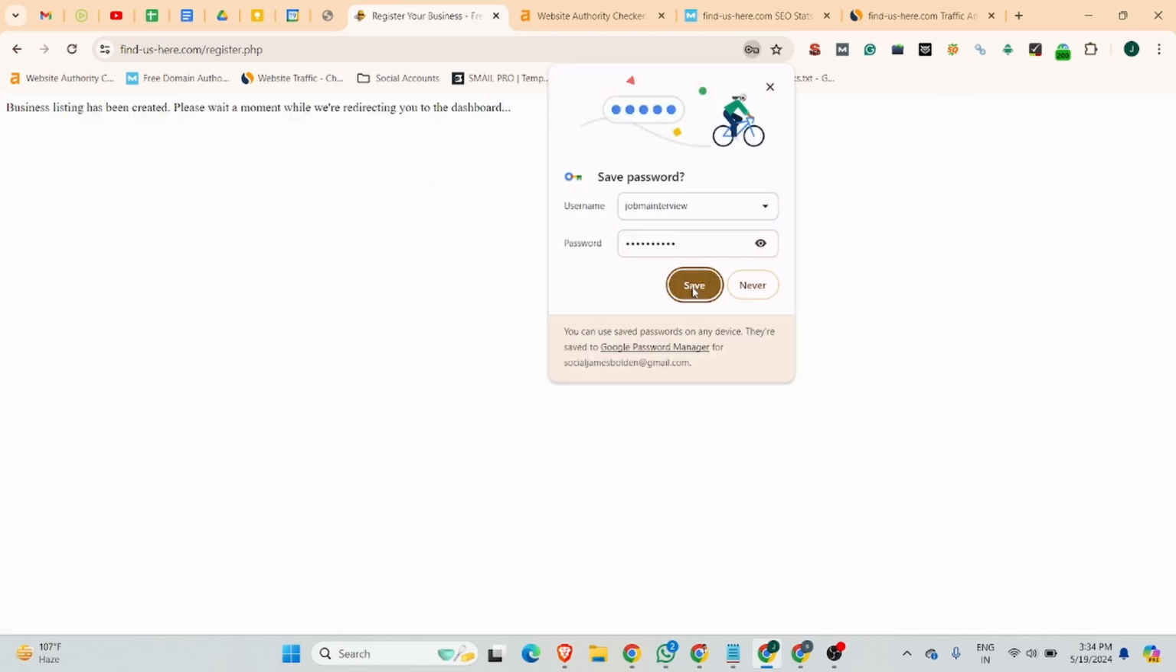So you can see the details are updated. You have to wait a couple of seconds, then this website will redirect to the editing dashboard.